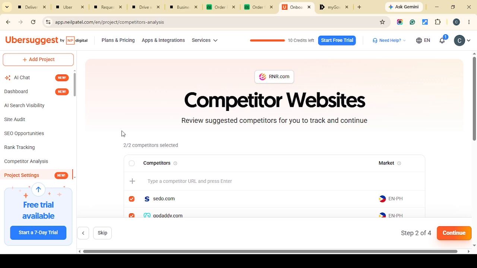Once the page has loaded, find the Site Audit section. This is the area designed to check your website for technical problems that may affect search rankings, usability, and overall performance. In the domain field, type your website address carefully.